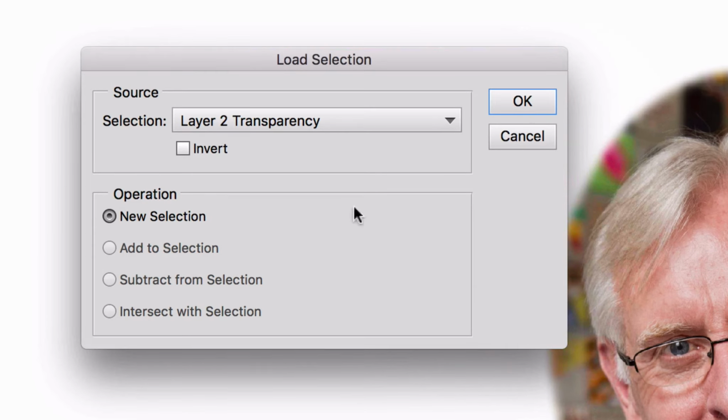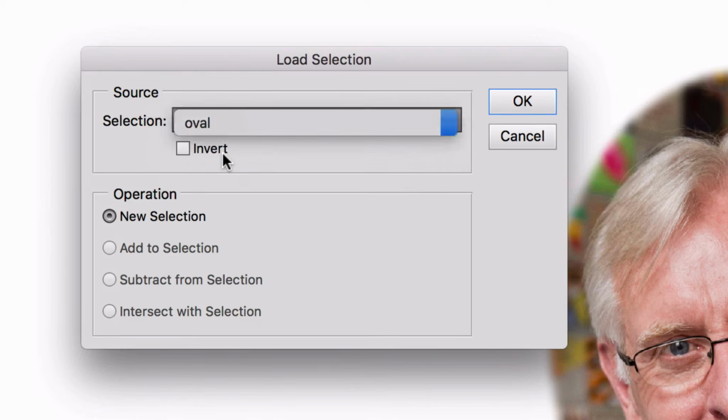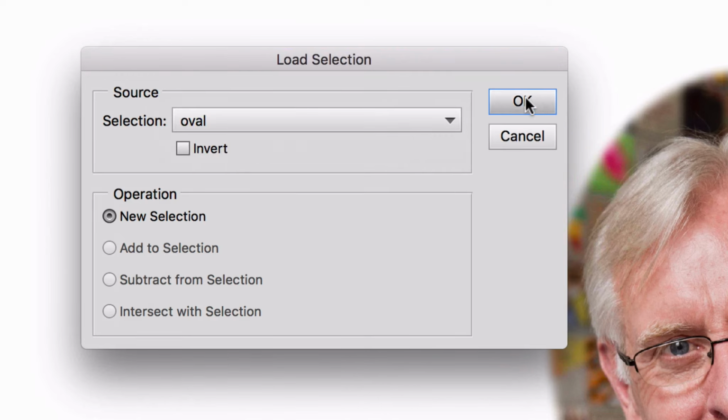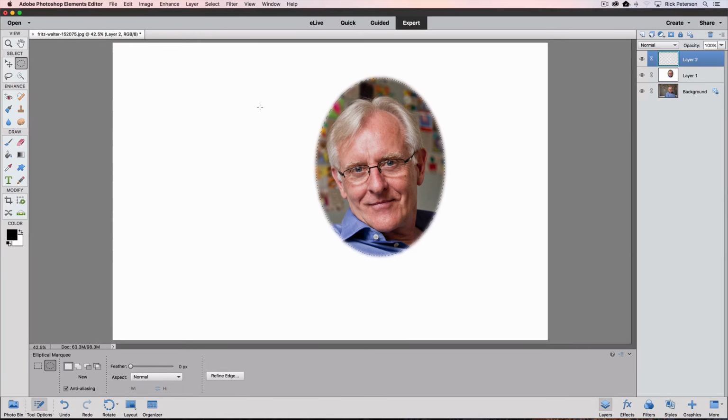In this selection field, if you click on that, you'll see that selection that we named oval. So click on that and then click OK to close the dialog box and load the selection. And now you can see we have the marching ants of our selection.